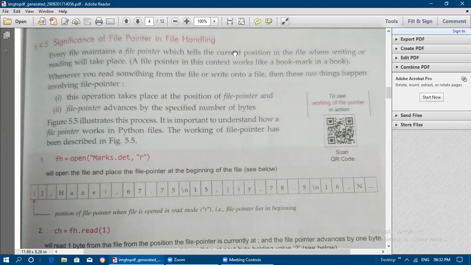In this context, the file pointer works like a bookmark in a book. You place a bookmark after reading certain pages, to know from which page onwards you need to start reading. In the same manner, after reading content from the file, up to which place we have read and from which place onwards we need to start reading, to indicate that, the file pointer is used in files.